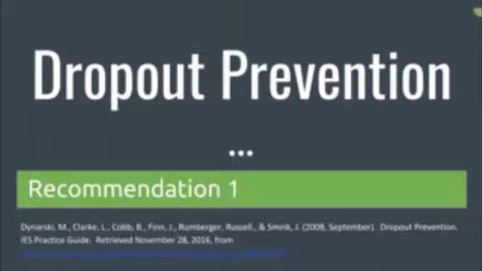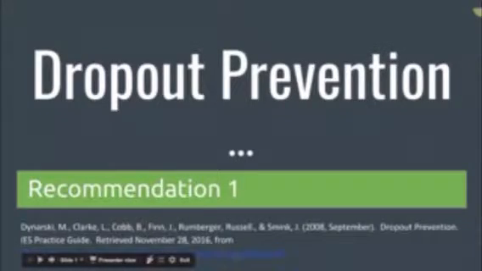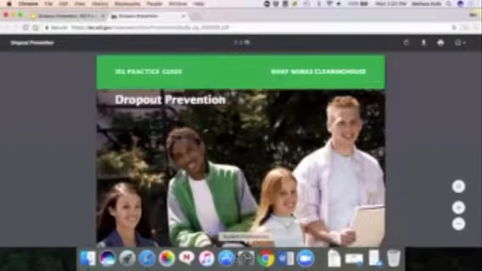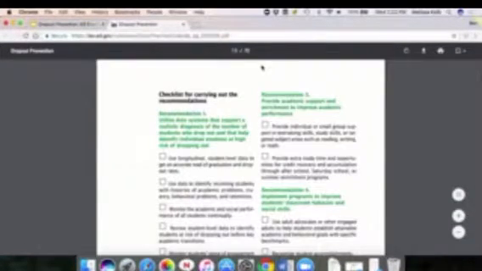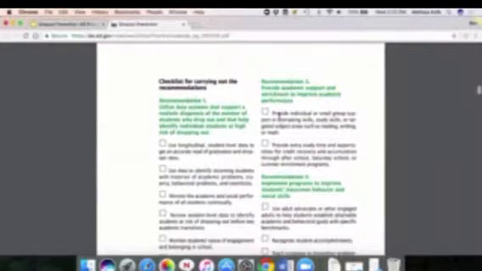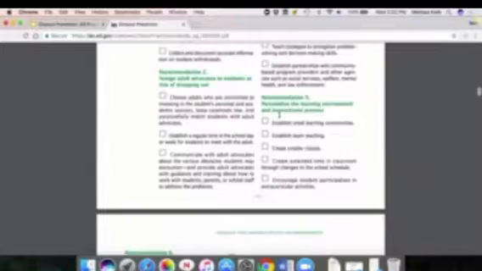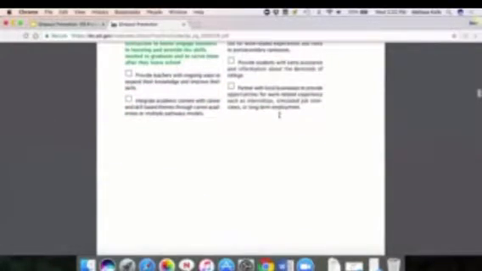As we look deeper at the IES Practice Guide for Dropout Prevention, we're going to look at both a PDF and an electronic resource. The link is provided to the PDF, and we're going to go ahead and pull that up. When you click on this link, this is the guide that you will be directed to. It is highly recommended that you go ahead and click on this link. On page 16, you can print out a checklist for carrying out the recommendations, so you would want to print pages 16 to 17.